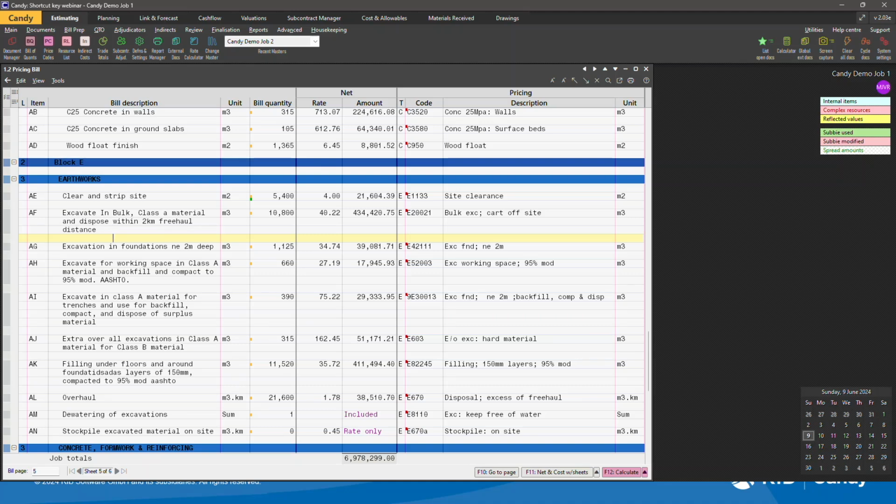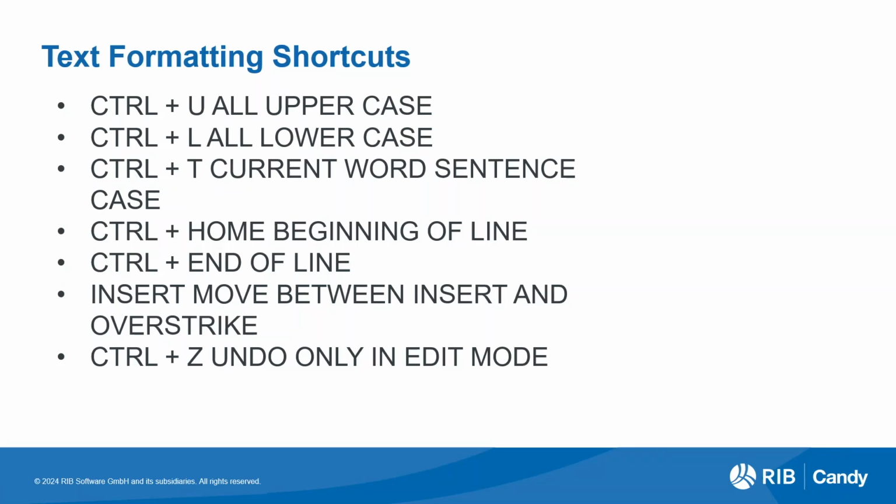The moment that you store that, you go to the next line, that item will be saved, and the only way you can then remove it is by going and removing it like I did just now. That is then your text formatting shortcuts.